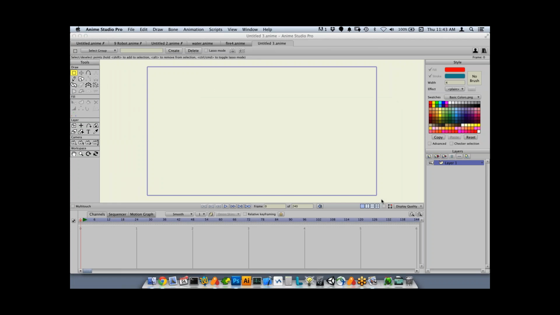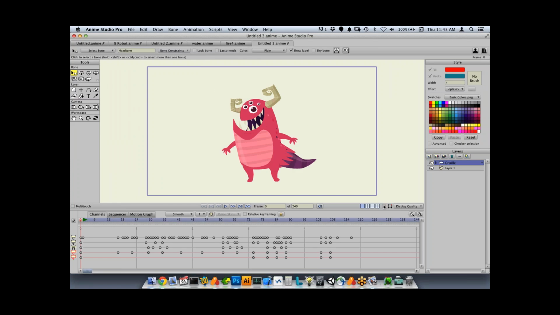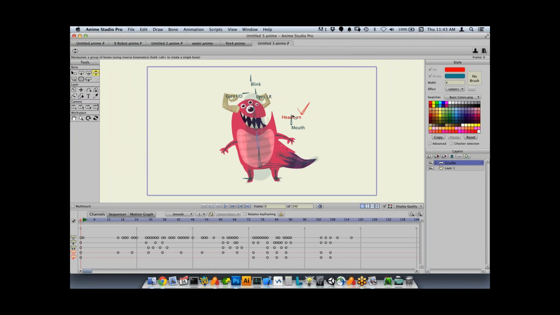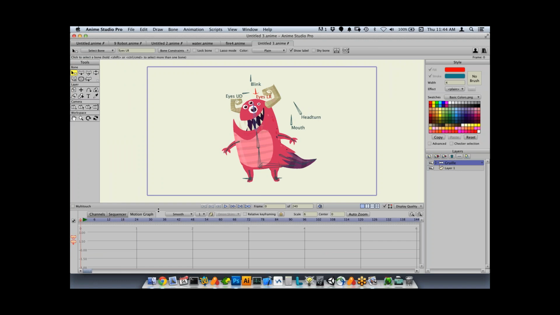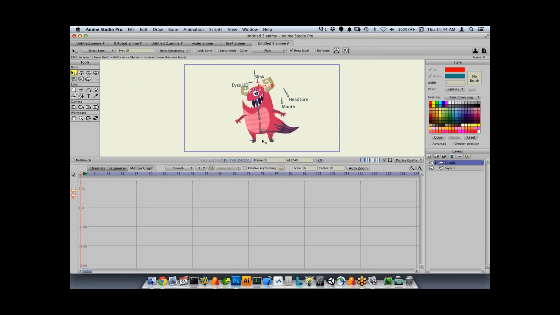I showed you this guy earlier about the basic way bones work. He also has some nice smart bones set up for adjusting his head turn and his mouth and his eyes going side to side. But what I wanted to show you here was the motion graph mode in the timeline. So here we see the default view shows channels and keyframes. We also can look at a motion graph.